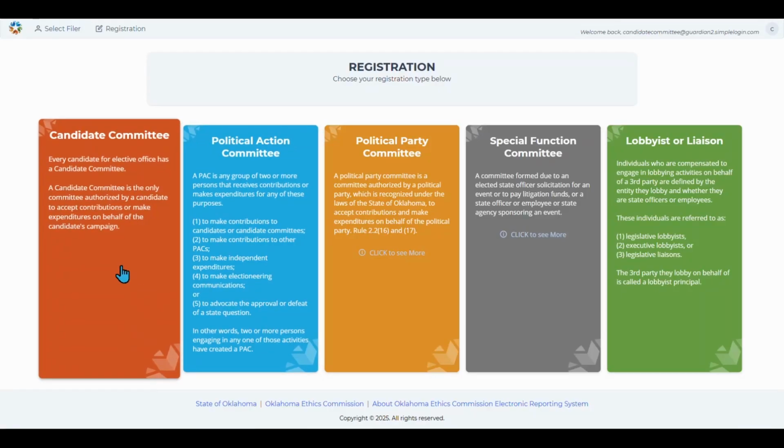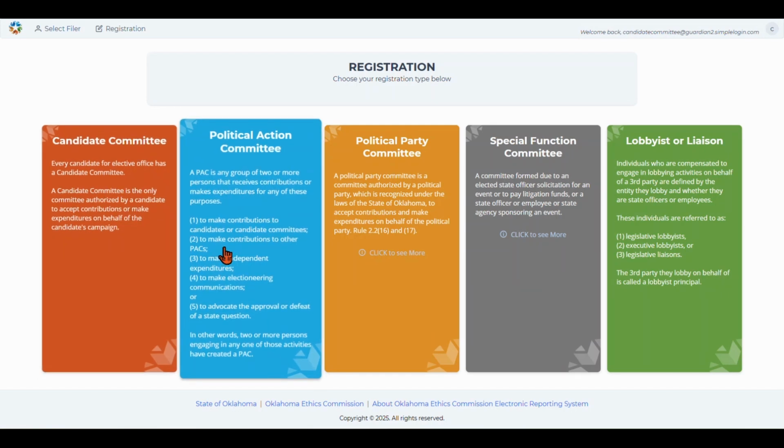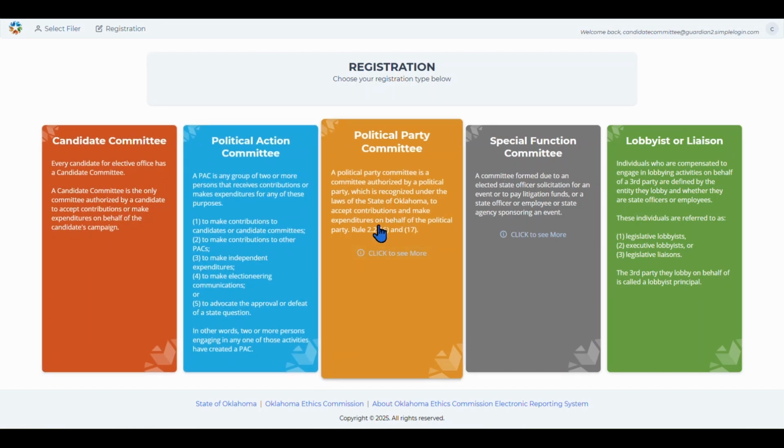Welcome to our TRACS application. So here you see our registration for various committees and lobbyists. We have candidate committees and political action committees, party committees, special function.